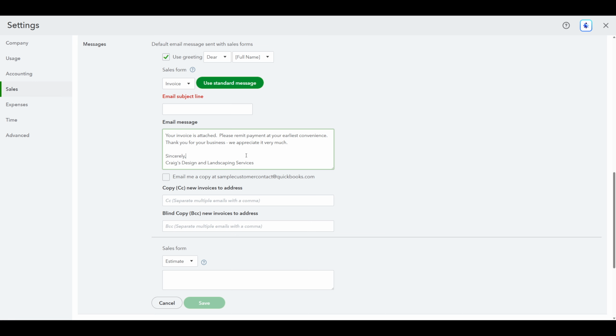Maintain consistent branding, avoid emojis or overly casual language, and make sure the key information is easy to spot. When everything looks right, click Save. That's the crucial step that applies your changes going forward.